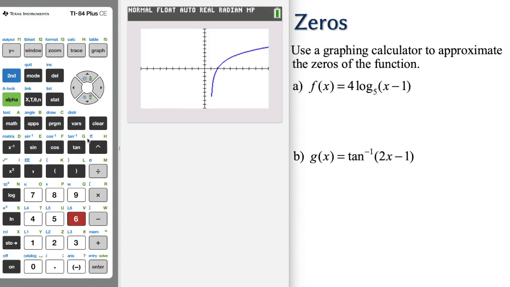So here's the graph of the logarithm, which I think you recognize having that vertical asymptote. It doesn't actually stop there, but the calculator doesn't have another point to connect to because it's so close to that vertical asymptote. Now we want to calculate this zero right here.